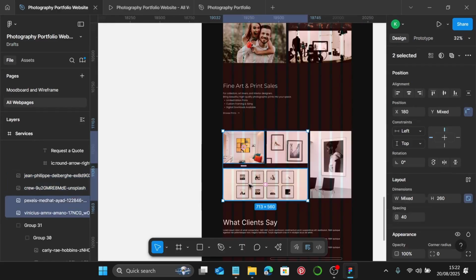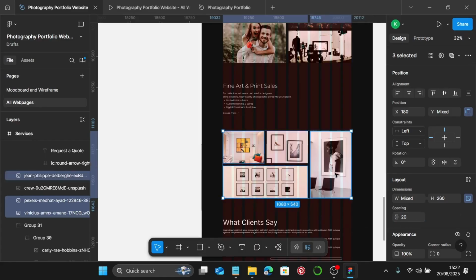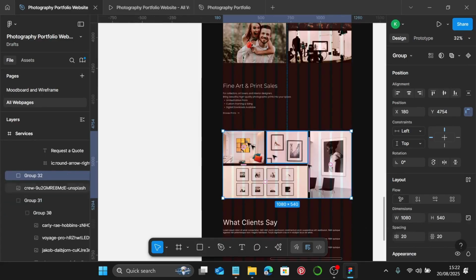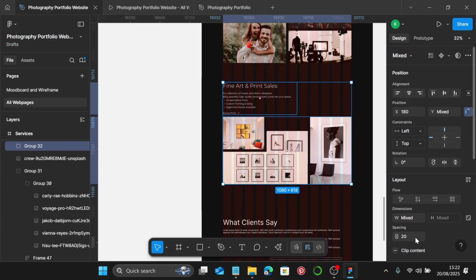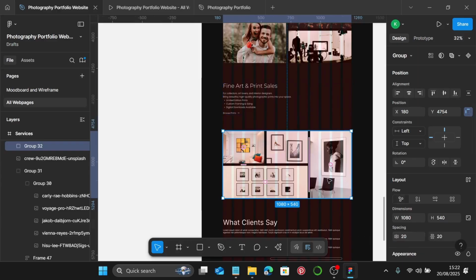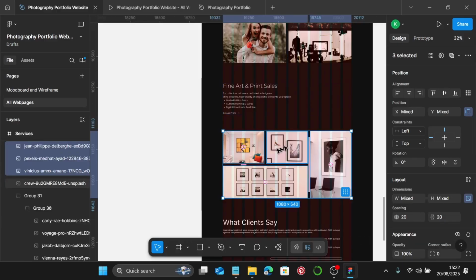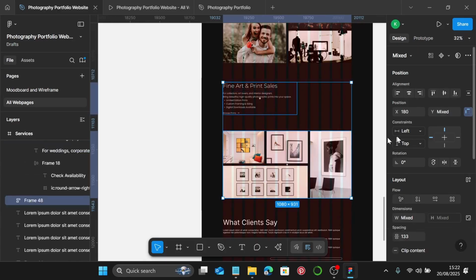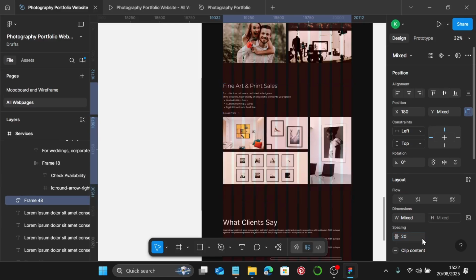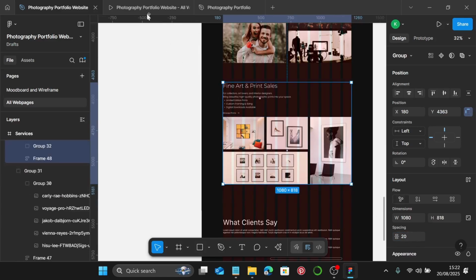Select any of these images and this one, make the spacing 20, and select this image, group everything, select these two, and we're going to change the spacing to 20. Oops, that means I missed one, one image is out of the group. Let me select all four, group it, and I'm going to change the spacing to 20. Okay, let's see.